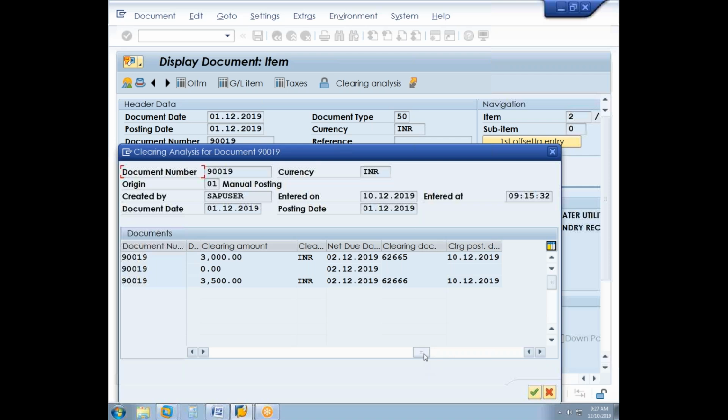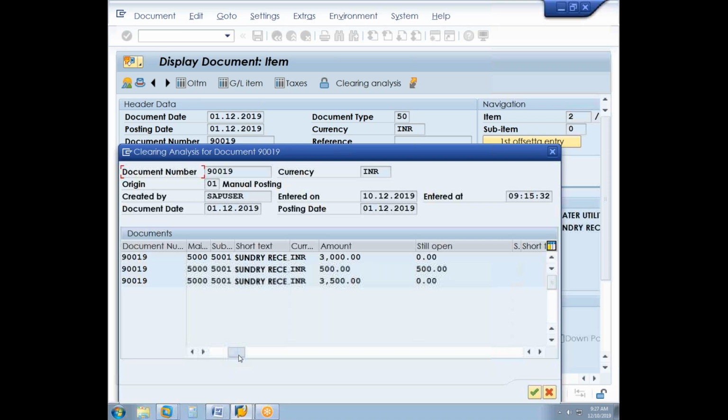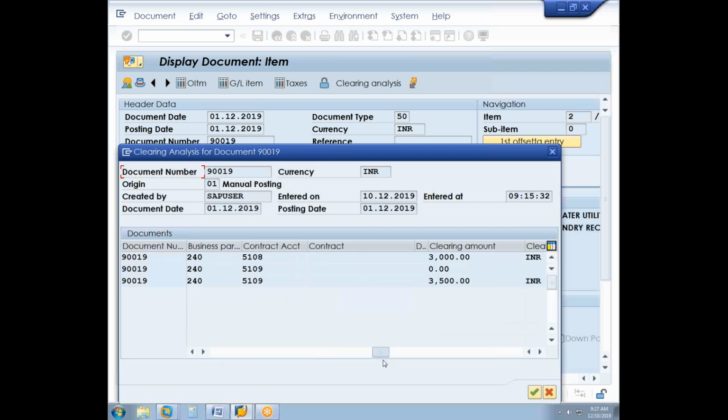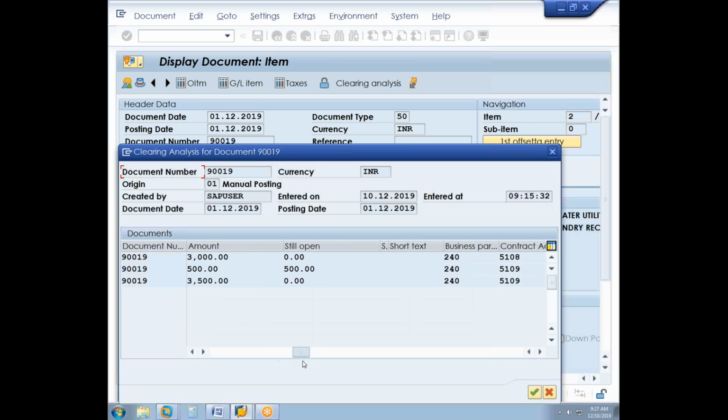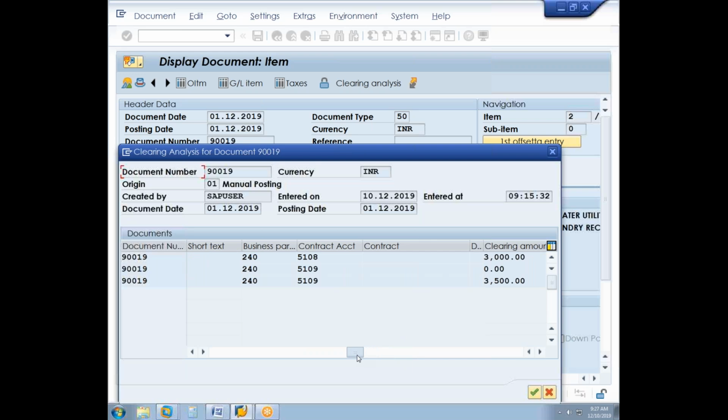62665. It is posted 62665, 3,000 and 6266. Clearing amount 3,000 and 3,500. 90019, 3,000. This must be the document. What you posted today, contract account document. This amount you can ignore because this was some other amount. So here you can see 0202. So 6266 is a posting document. 3,500 just cleared, and the balance amount of 500 has been kept open.